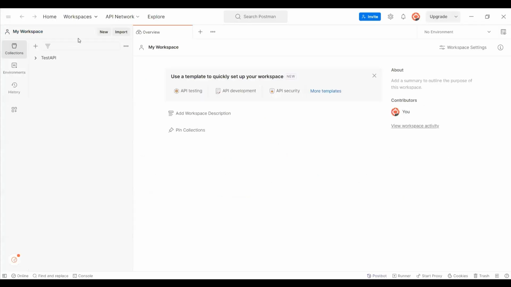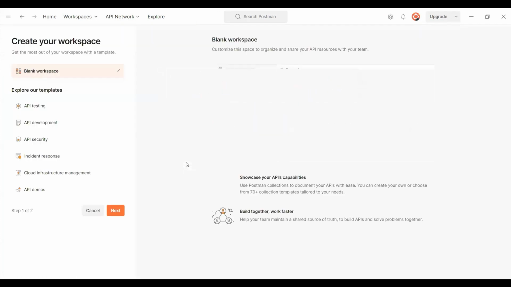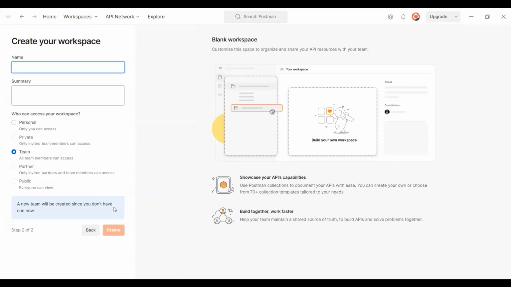And how to create a workspace? It's very simple. Now this is my Postman platform. In this platform, just go to New. From New, look for the Workspace option. So this is the workspace option. It's asking whether you want to create a blank workspace or use some templates. Right now, because we are completely new to this section, I would like to go for a blank workspace. Now here you need to give a name to your workspace.